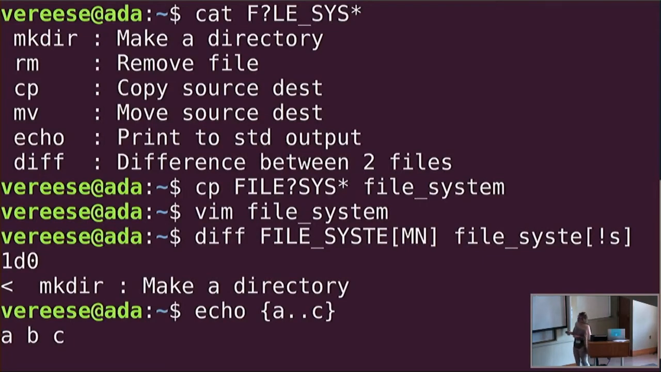I'd like to say a little bit about wildcards. The question mark wildcard is for one character, and then the asterisk is for any, and then over here is a set. So this is M or N. The bash does the wildcard expansion before it passes the arguments. So when you do something like this, it first expands file system to, well, I don't have it on the slide, but it expands it to file system with a M, because that's what the file was actually called.